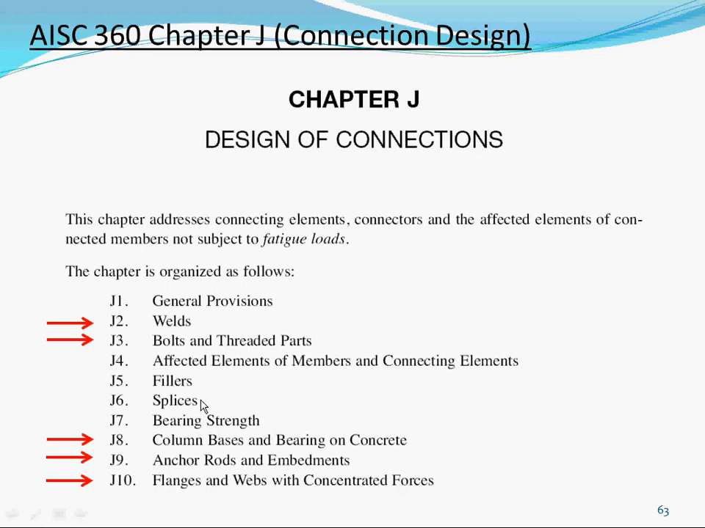Splices, we're not going to probably have many splices because we're limiting it to less than 40 foot. So we're going to be shipping the whole column, so no splices to worry about. If you have to do that, then you have to do that. General provision, I will cover it just in general, but we'll be spending some time on the weld, the bolt, and mostly on the concentrated forces in the flange and the web.